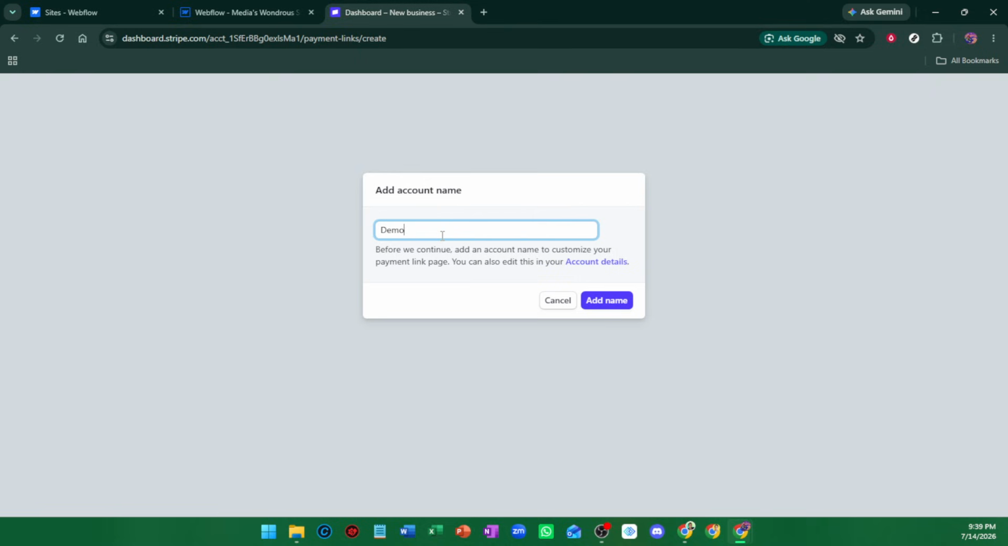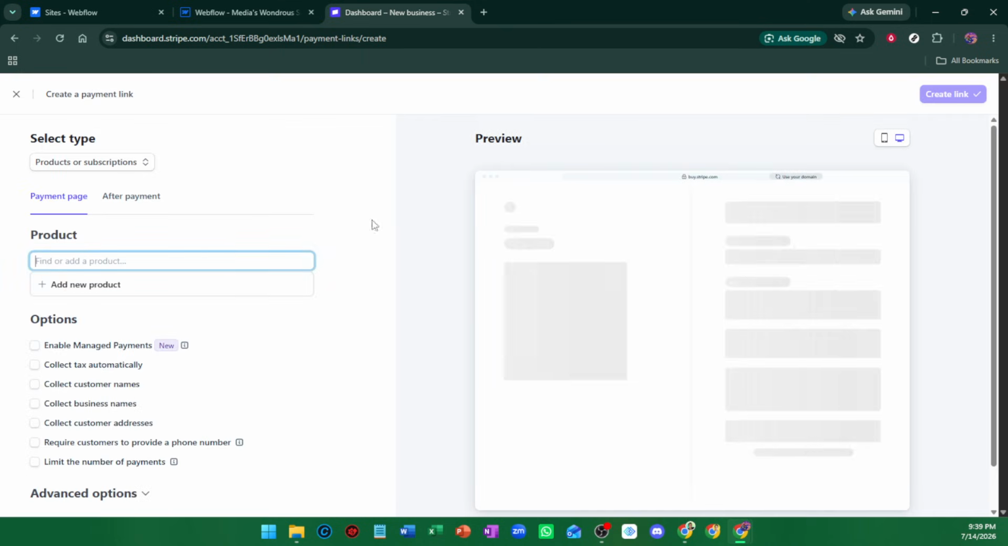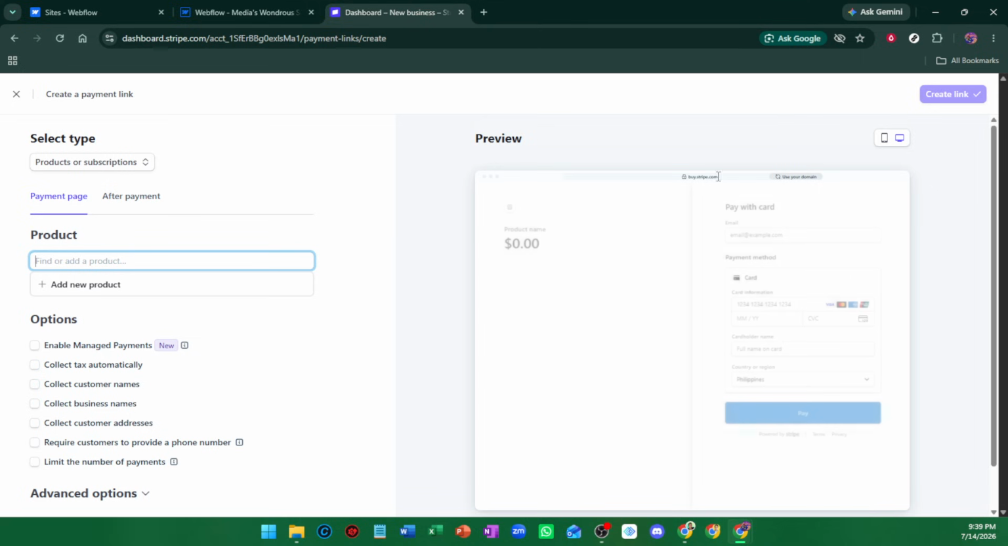In your project, find the button or link element you want visitors to click in order to start checkout. This could be a Buy Now button, a pricing call to action, or any text link that should send someone to Stripe. Select that specific element so you can edit its settings.